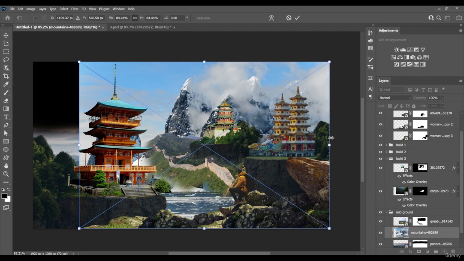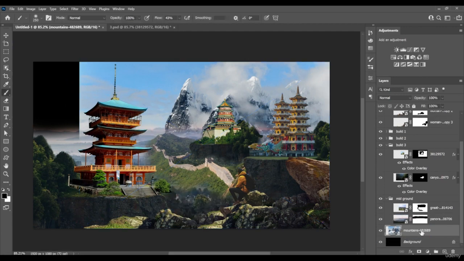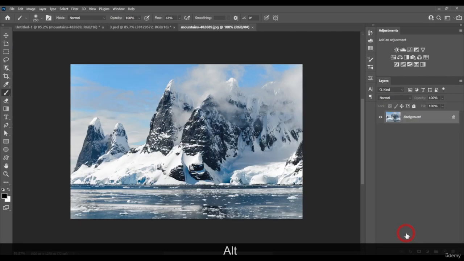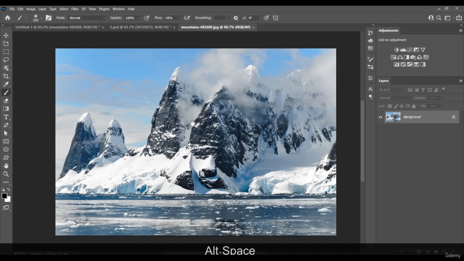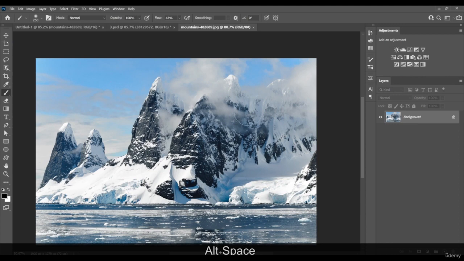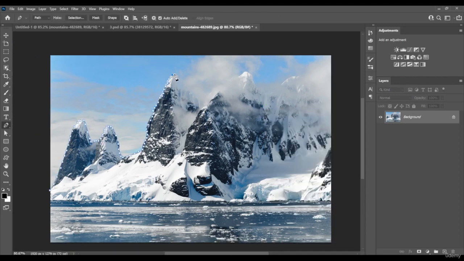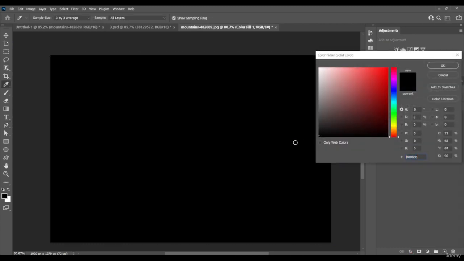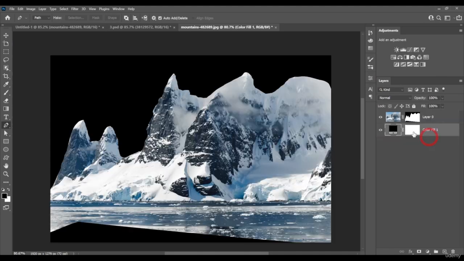I guess we need to open it into a new project. So let's firstly create a new group and name it mountain. And let's open it into a new project because we want to see our selection. So here I will just select this with the pen tool quickly, like so. Then right click, make selection, press OK, then create a new mask.